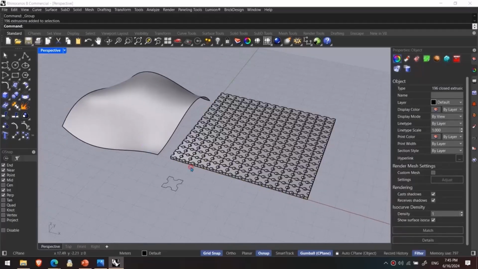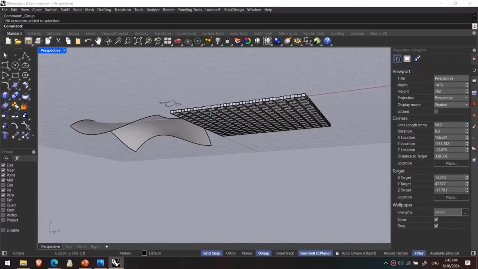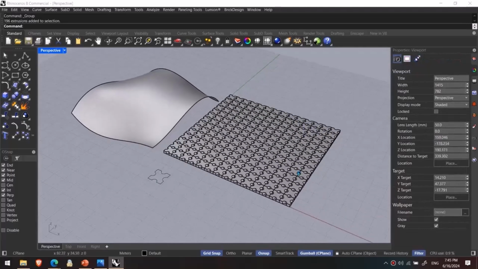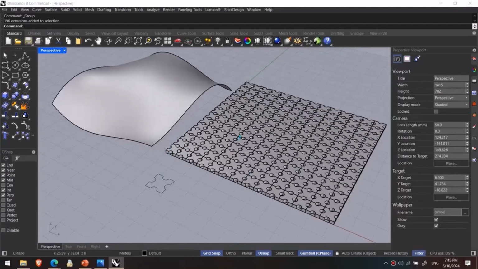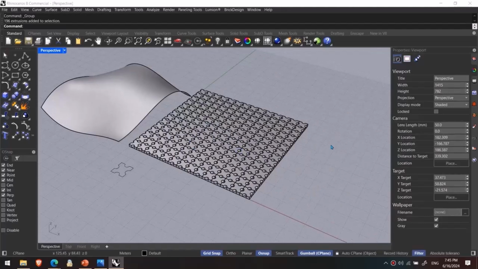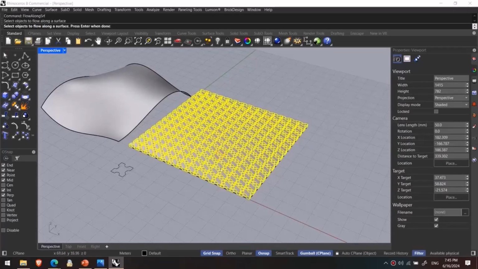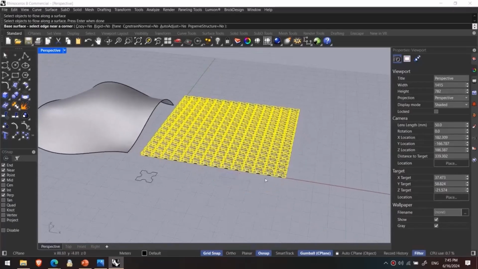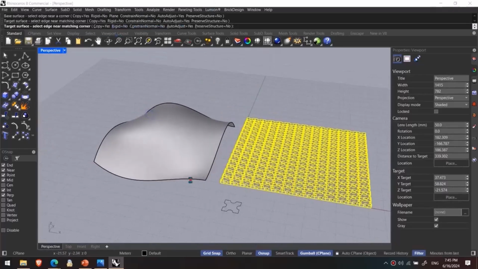Well done. Up to now, we created the pattern, we created the isocurves and also the patterns, arrayed them, and we resized it, and then flow along surface. Then we select the patterns, press enter, and then we should specify the target surface, like this way.